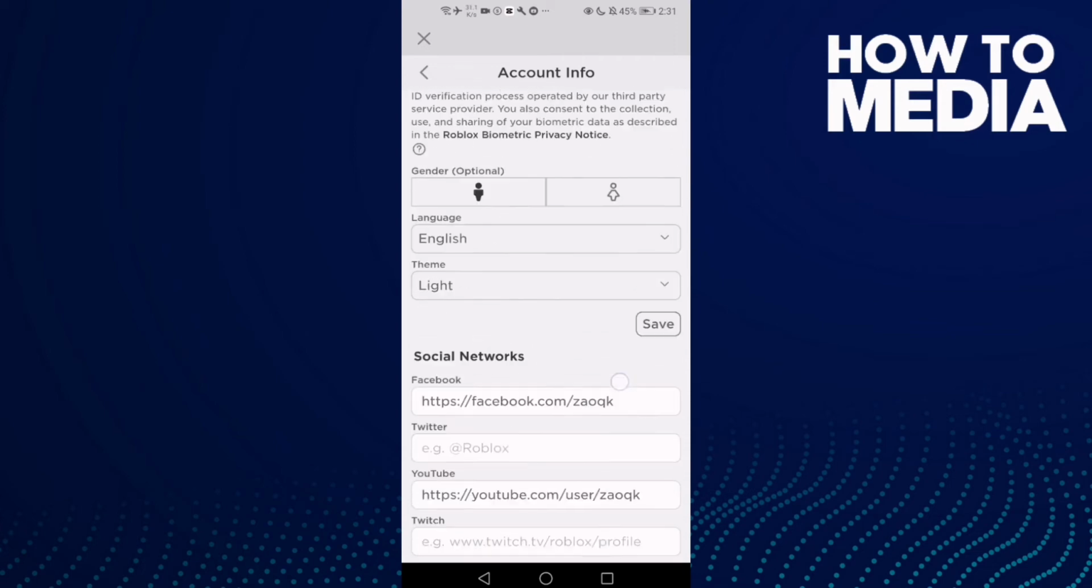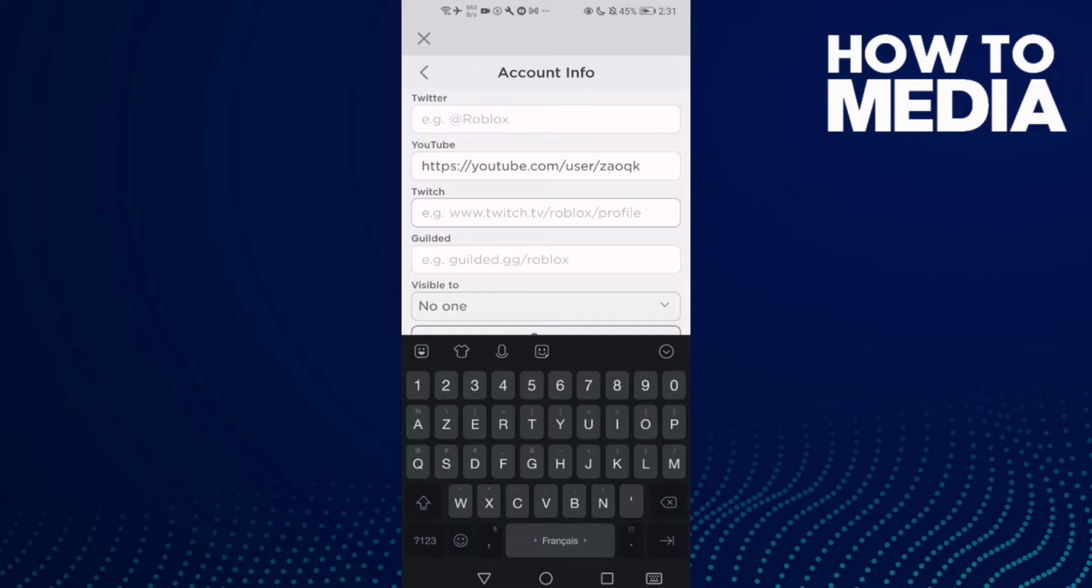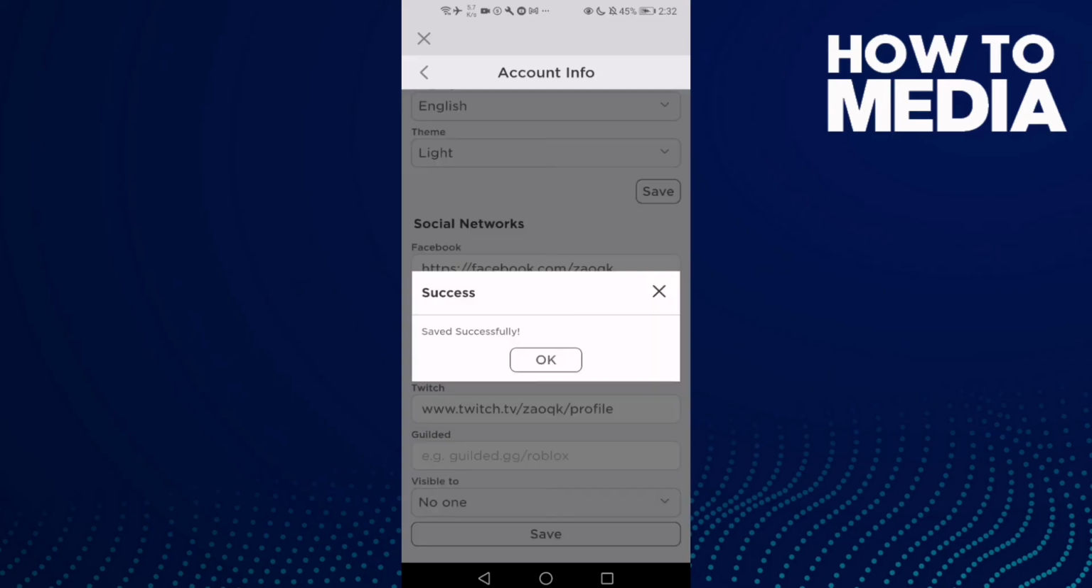And here just go down and here you will find Twitch, then just paste your Twitch profile link like this one. And then just click save and that's it for today's video.